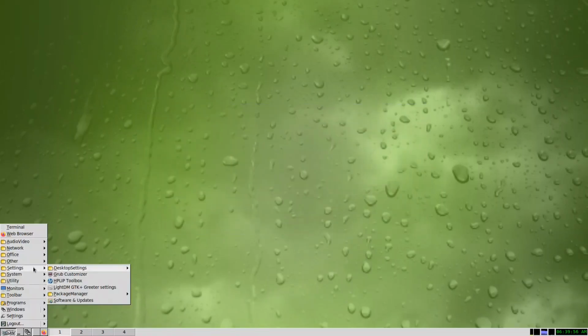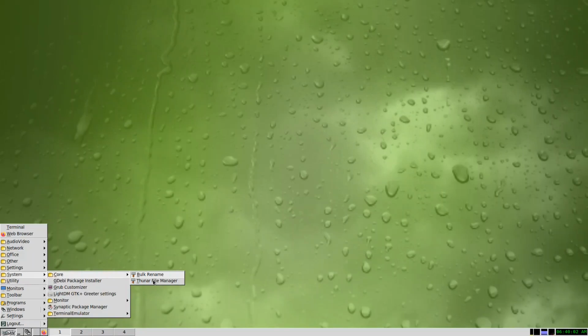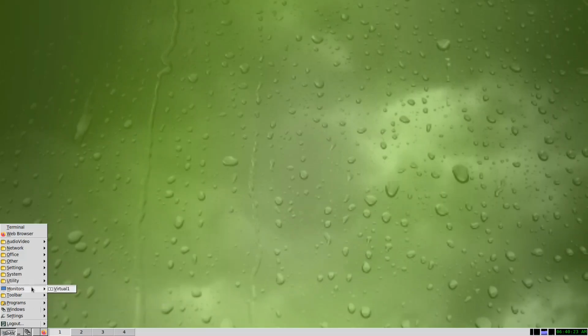Looking also at the settings for the system, I already installed Thunar, they don't have any file manager, so you need to install Thunar on this ISWM. Monitor, they have htop, and the terminal emulator, we have the basic one. For the utility, of course, they have also the Thunar, and there is the text editor, it is mousepad. For the monitors, okay, I'm using VirtualBox. For the programs, no programs, Windows and settings.